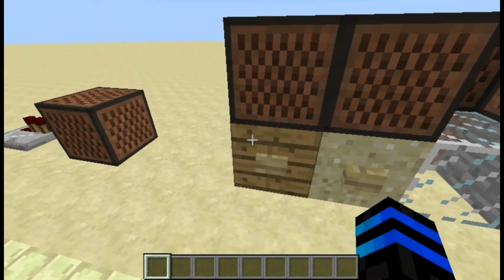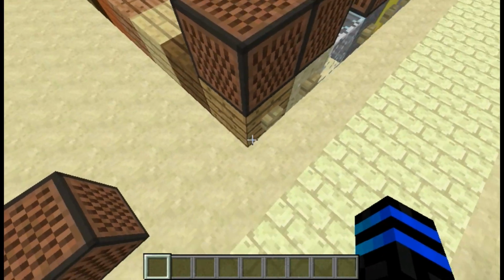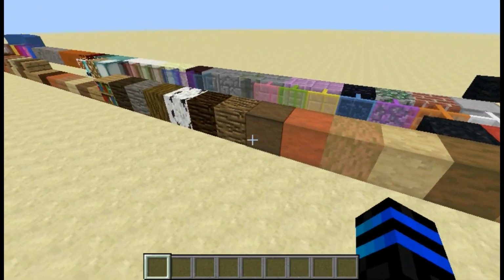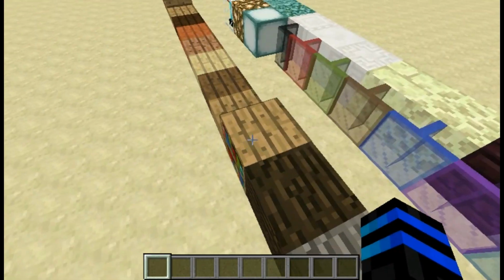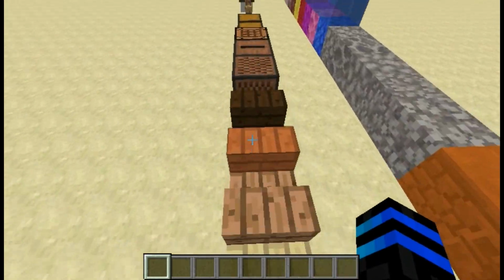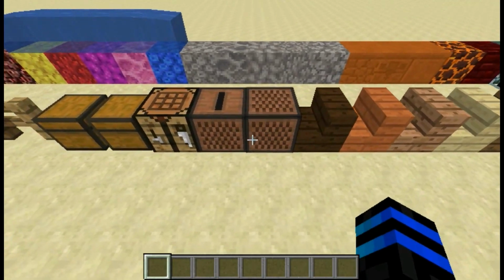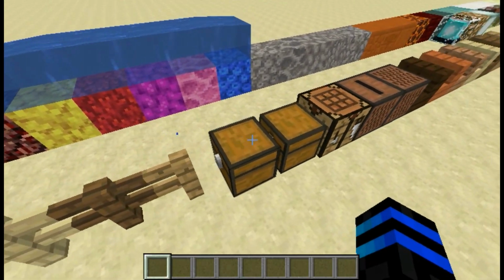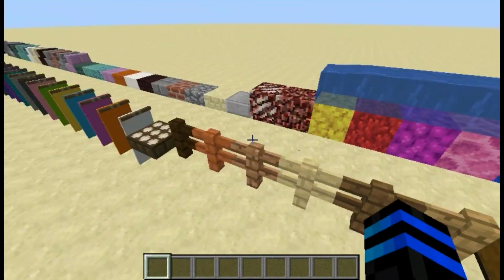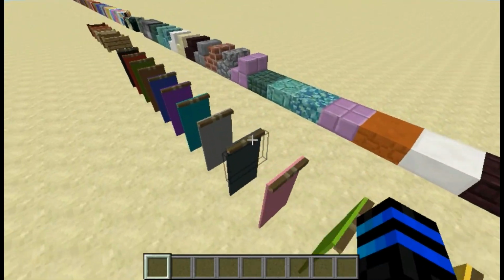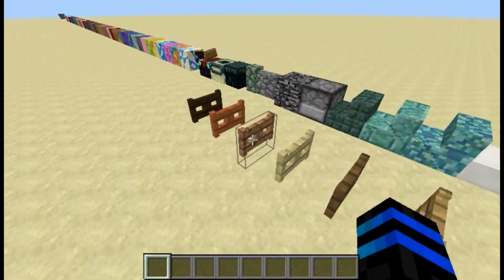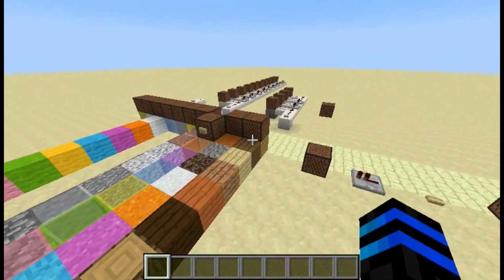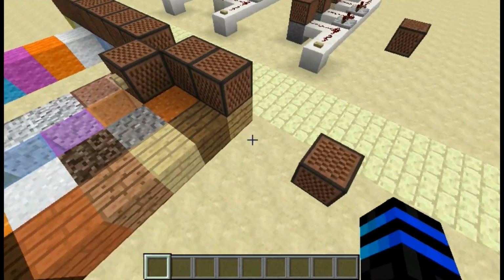That's basically everything wood is the double bass. As you can see, I laid out all the planks, all the logs, all the stripped logs, all the stripped wood, and then all the bark blocks, and then of course bookshelves, and then all the slabs and all the stairs. And then note blocks themselves, funnily enough, jukeboxes, crafting tables, trapped and regular chests, the fences, daylight sensors, all the banners, and then signs, and then fence gates, which I put at the end because I forgot about them. Those are all the blocks, at least that I could think of, that would make that double bass sound.